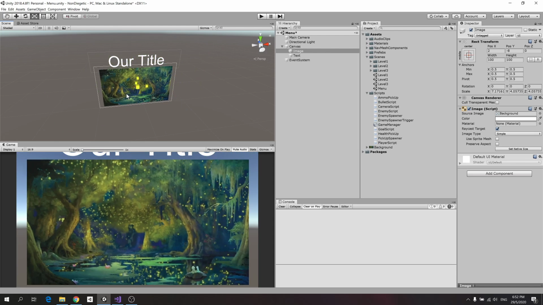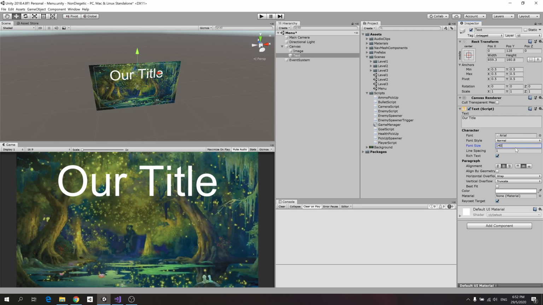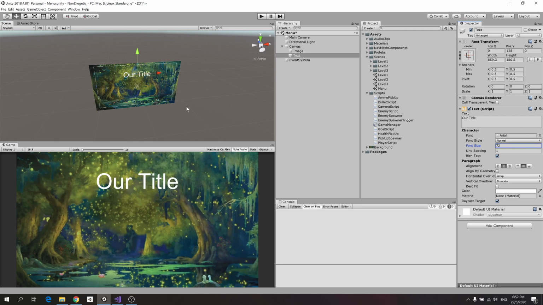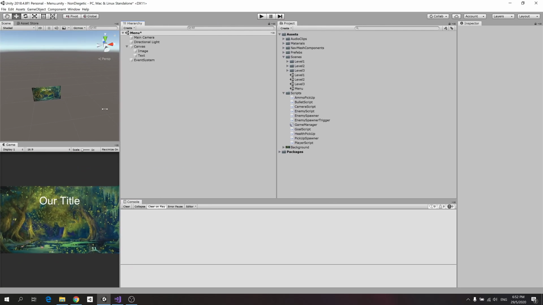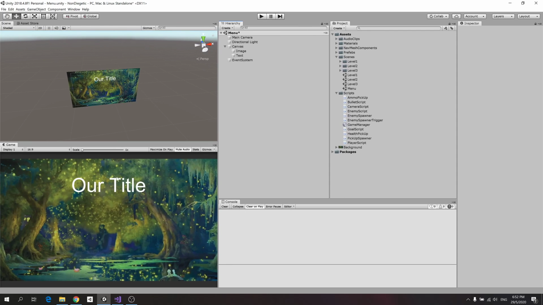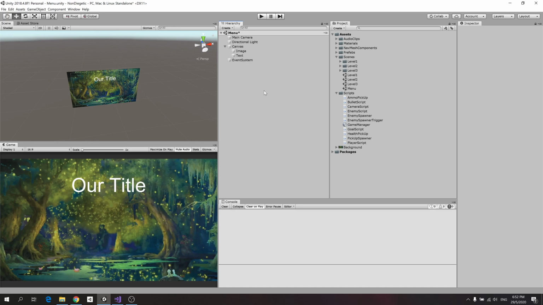quickly resize again. Now it's way too big. Okay, kind of like that. So with that done, you can actually see it will scale down with the size of our screen. Okay, so that is kind of like our title.